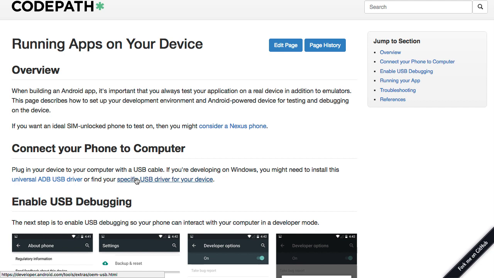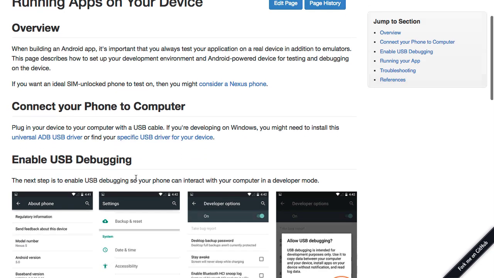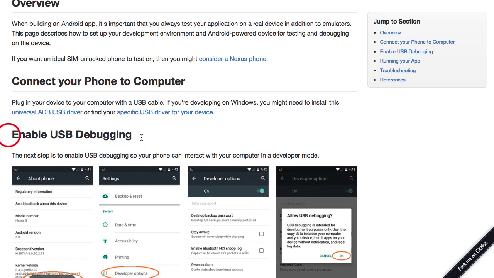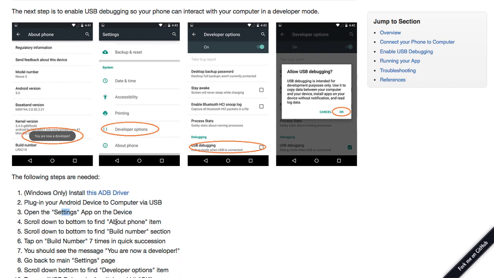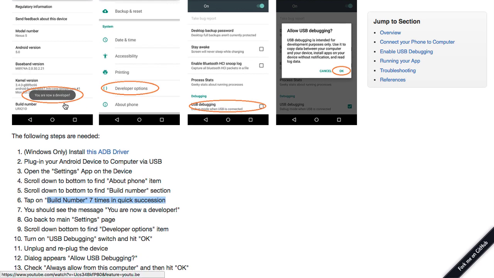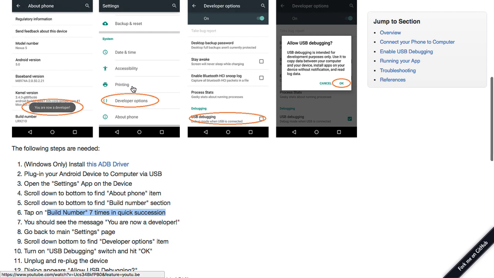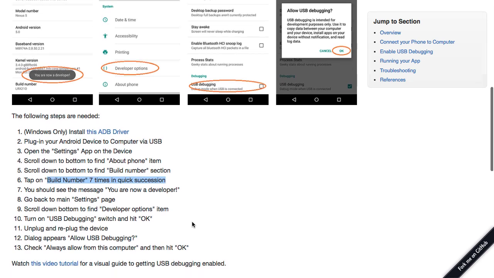You'll then need to enable USB debugging on your phone. And usually what that means is you'll need to go into your settings screen, and if you haven't enabled developer options mode, you'll need to click on the About Phone, click on the build number 7 times until you see a message saying you are now a developer. And at that point, you need to make sure to enable USB debugging, and then when you plug in the device, you need to allow USB debugging. And you can watch this video tutorial to get yourself started.